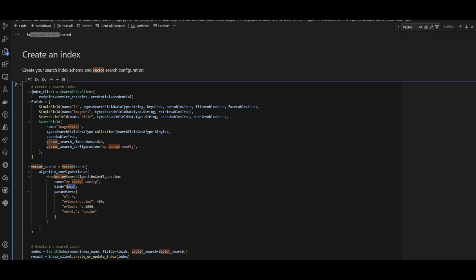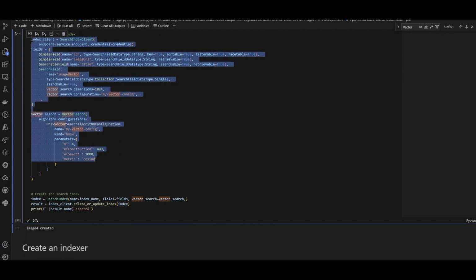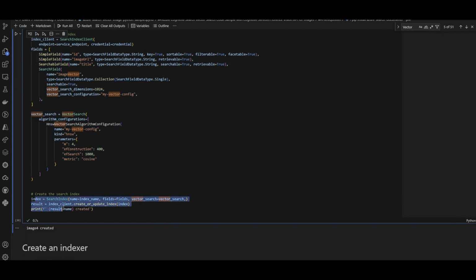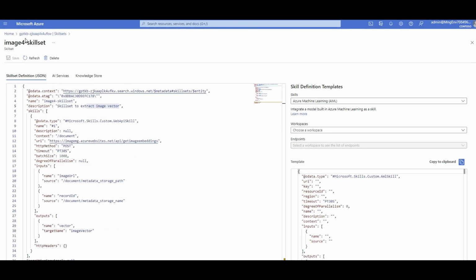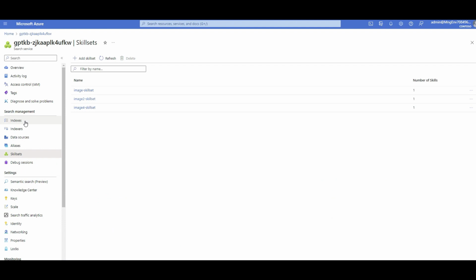So here I have now created the index, and I want to add that index to my cognitive search. That means image for index has been created. Let's go and check that out. So I'm going back to my cognitive search indexes. There you go, image 4 has been created. But it doesn't have embeddings yet. I should connect that skill set to this index to call those embeddings and load them to the index. How? Using an indexer.